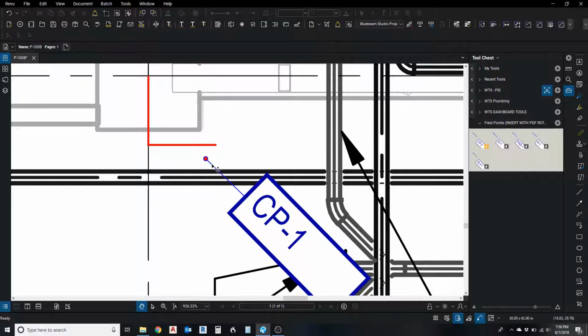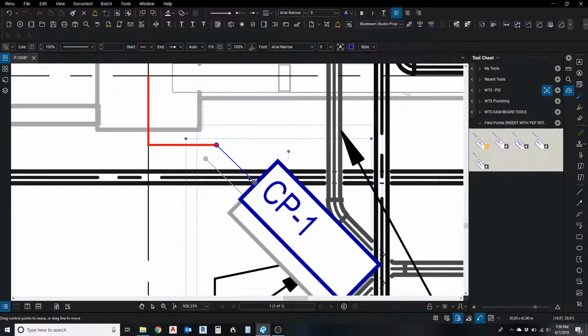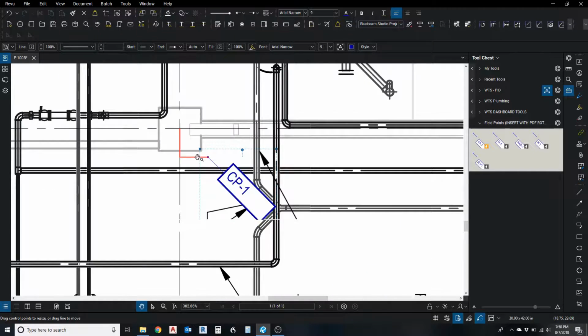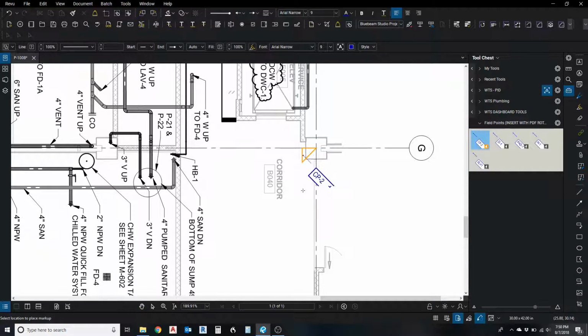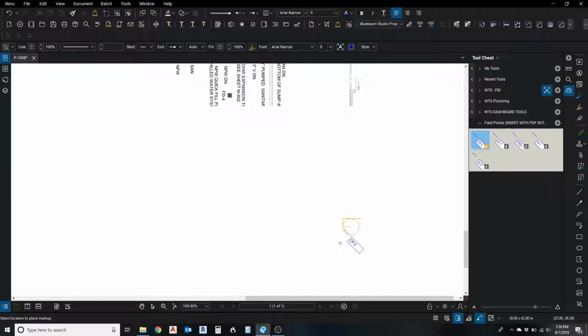In order to get this to snap, you're going to have to drop it, then come in, and you saw my cursor change, you're going to come up here, and now it's snapping to the end of that, all right? And we're going to want to do that in a couple places, so we're going to go ahead and do that here, and here.